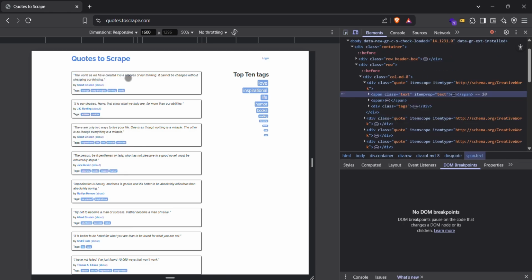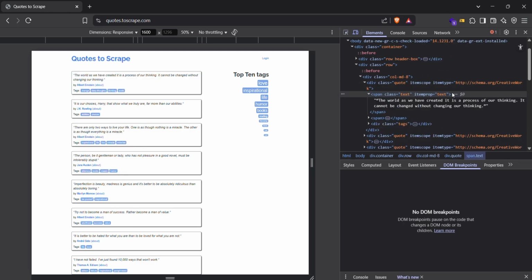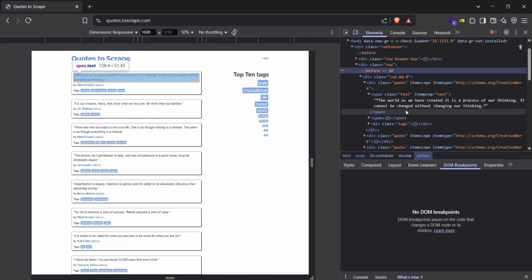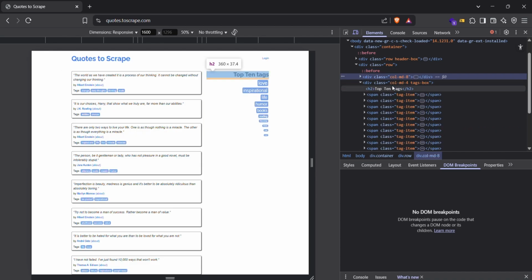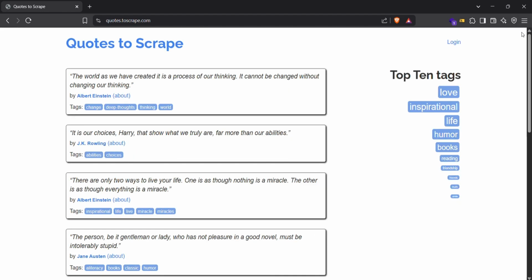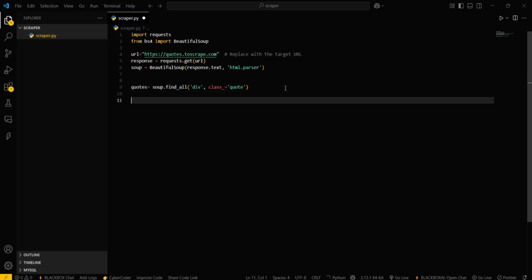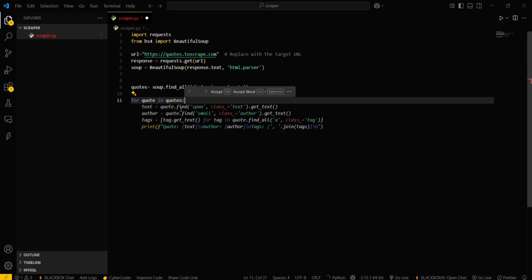So this is a quote. This must contain a class. You can see here the class is quote, and this is a div, a div with class quote. So now we will traverse each and every quote, since it is a list of quotes obtained using HTML parsing. So we will go with this command: for quote in quotes.